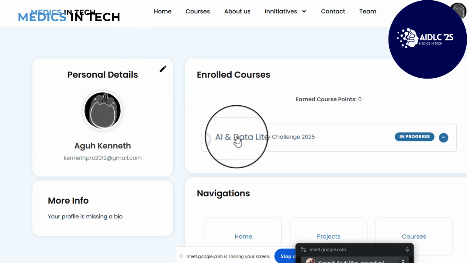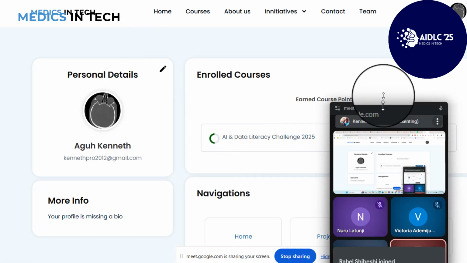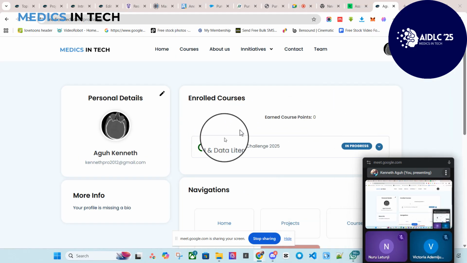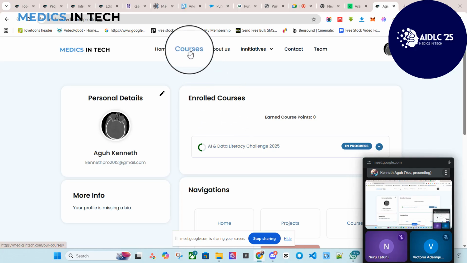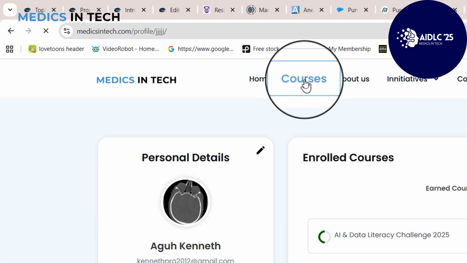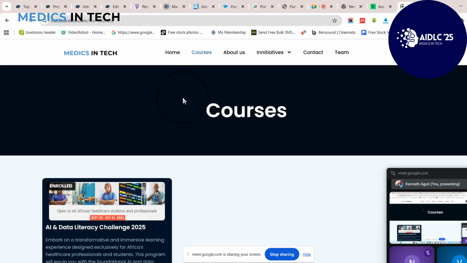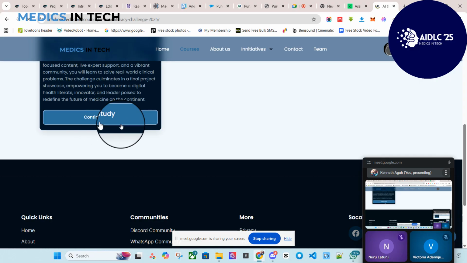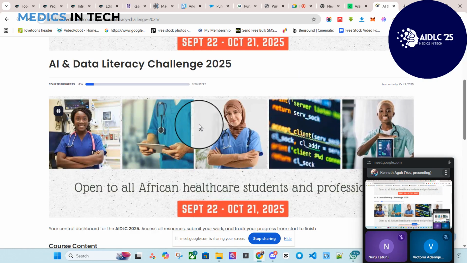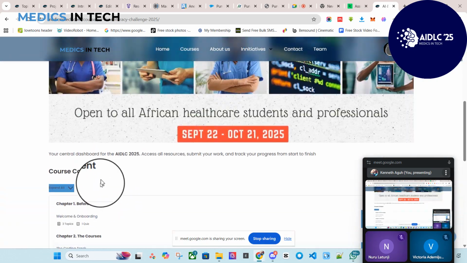So once you log in, you should be able to come to your profile. And this is your profile. So you'll be able to see the enrolled course. It says in progress. You can click directly on it to go to your course. And that way you can go back to the courses through the menu. And then you will now see continue study if you have started. Then if you click on that, it should bring you to the course. Then you will see the content of the course.